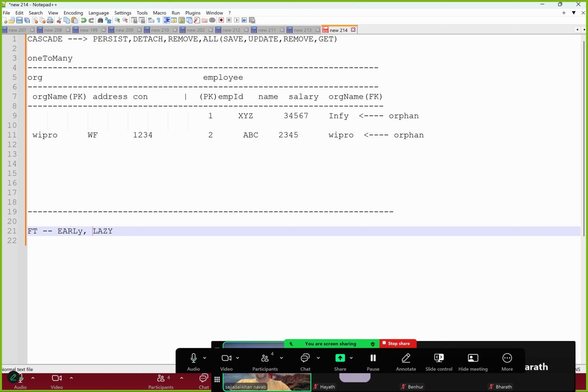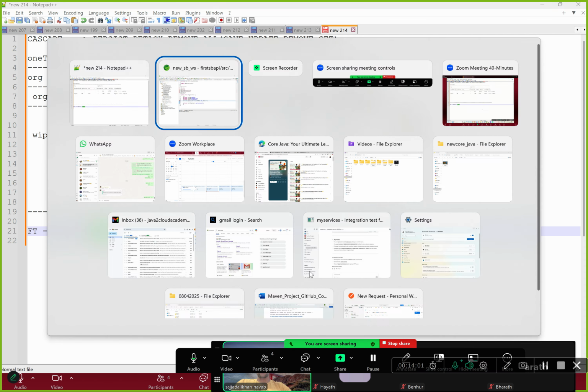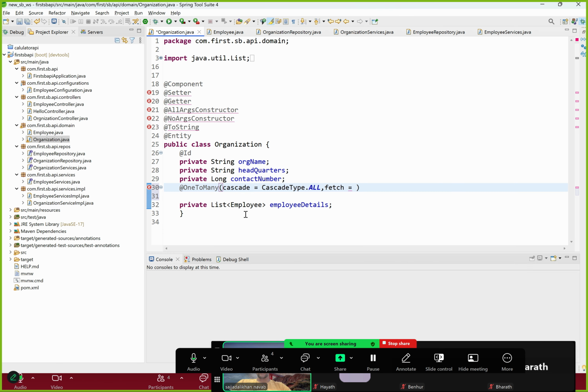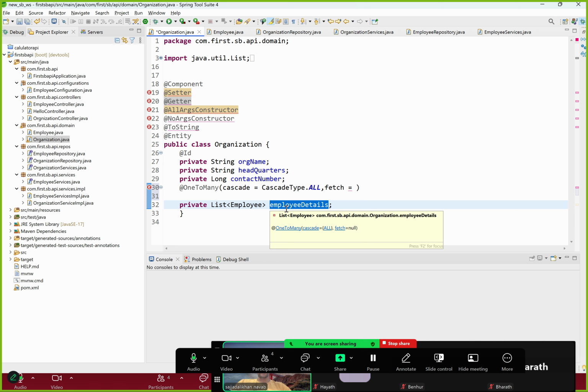This is kind of early loading and lazy loading. If you go for early loading, it will retrieve the data. It will get the data of a list of employees at the time of starting the application. If you opt for lazy loading, whenever you are calling the get employee details method, only then will it get the details from the DB or from the cache.